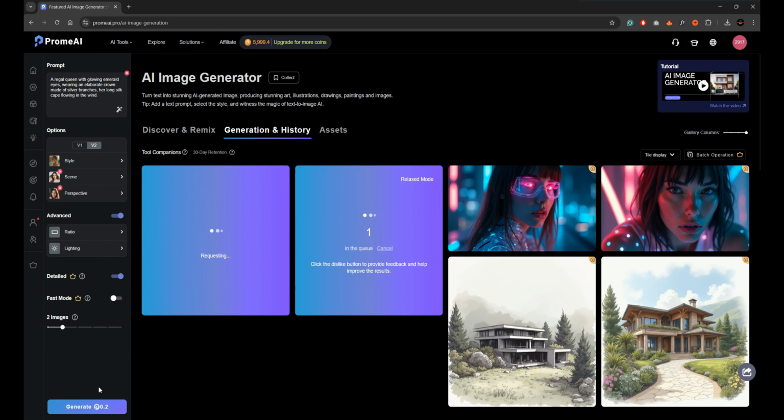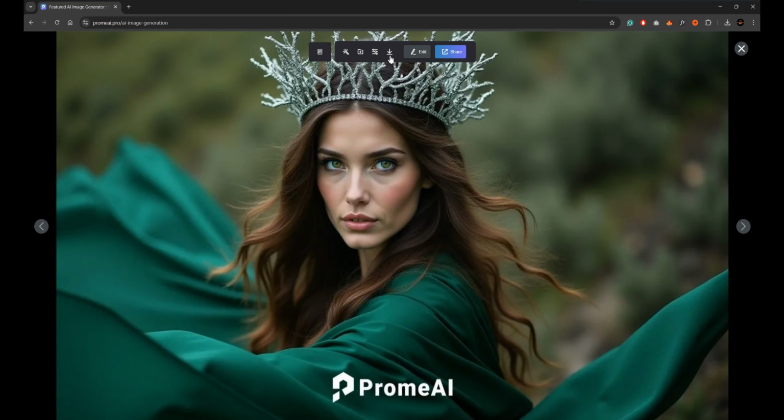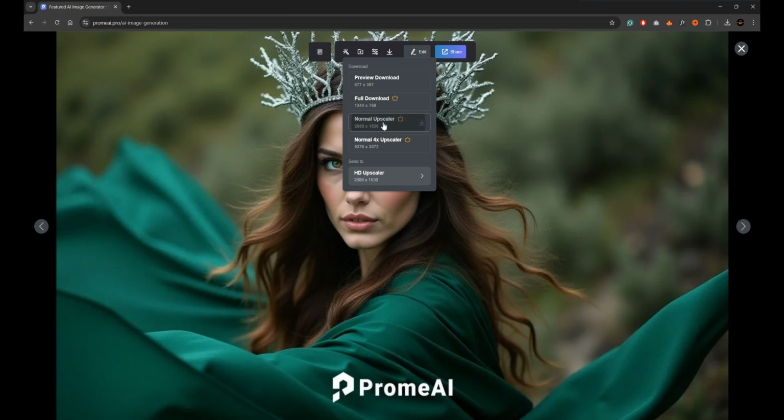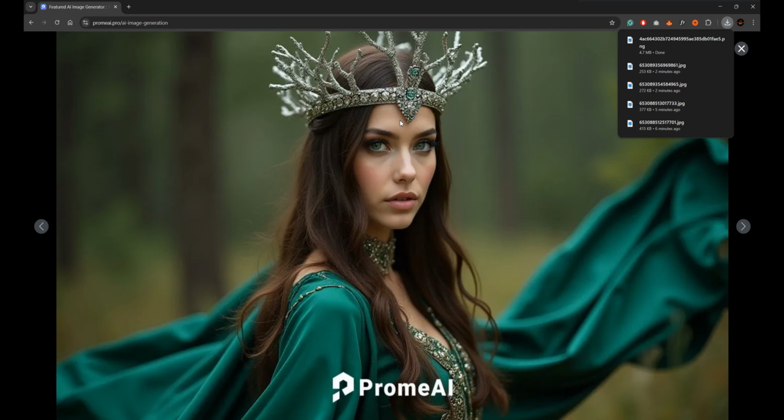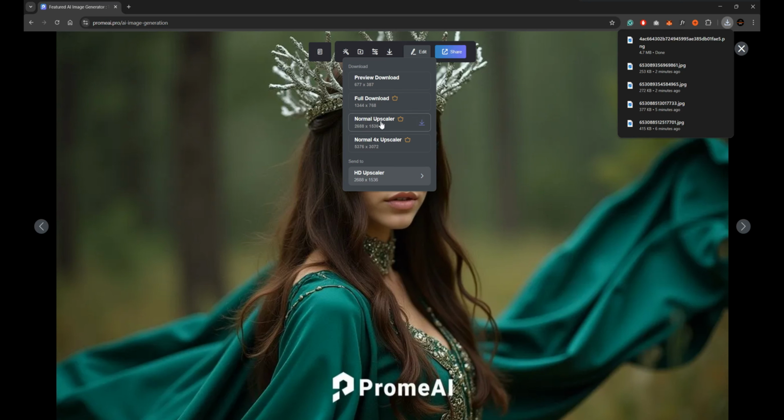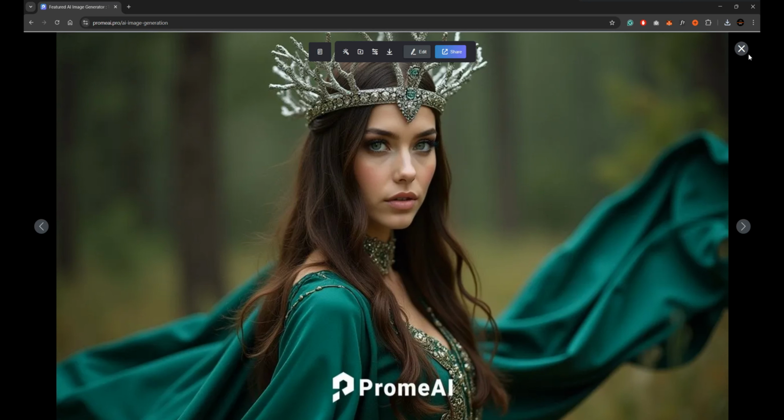For a creative test, I generated an image of a queen with emerald eyes wearing a crown. The AI handled the details beautifully, creating a royal and highly detailed portrait with stunning color grading and intricate jewelry designs. The final result was mind-blowing, proving that PromeAI is capable of producing high-quality artistic images.